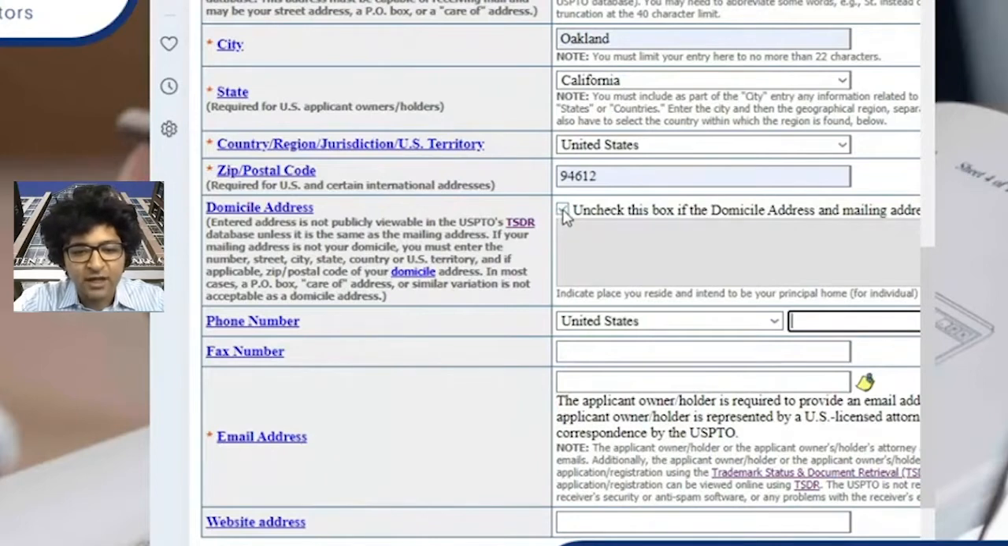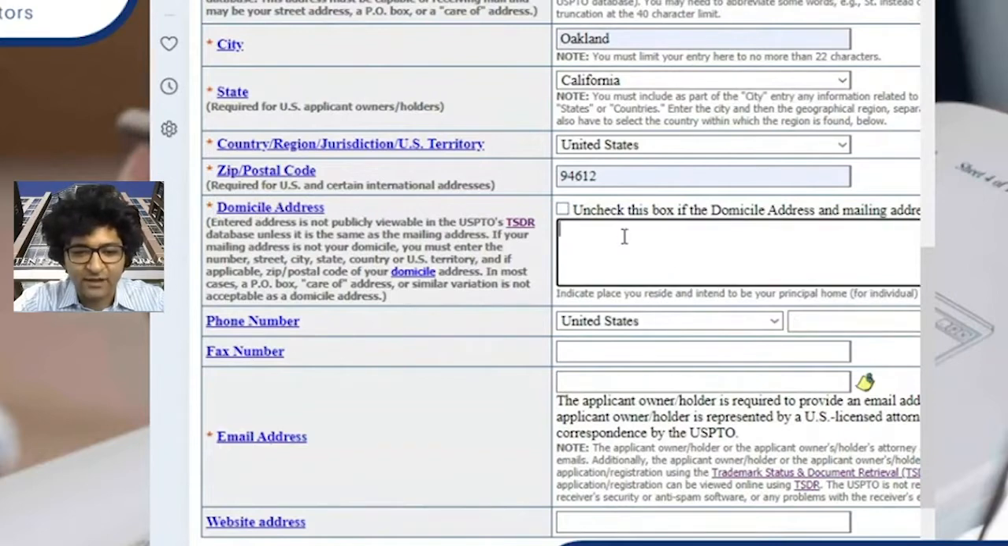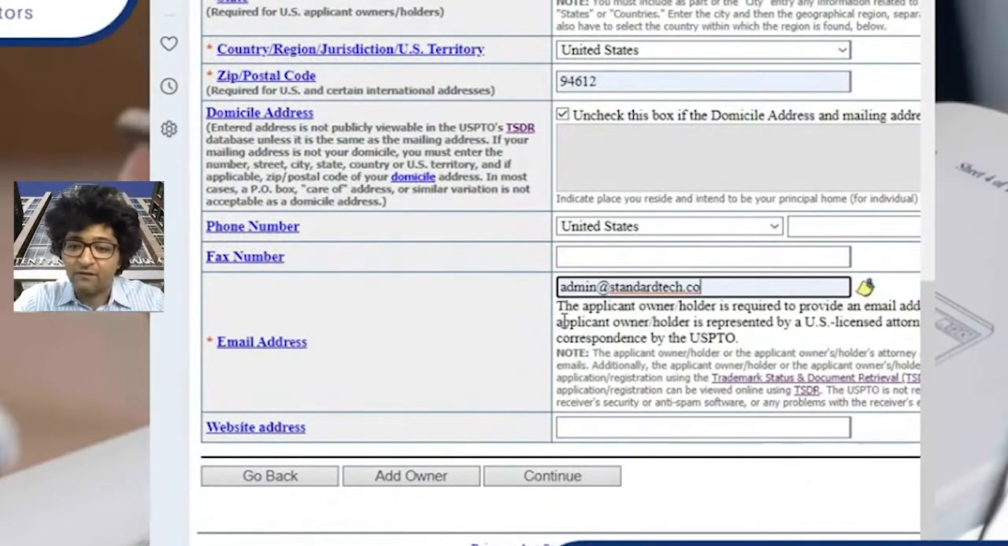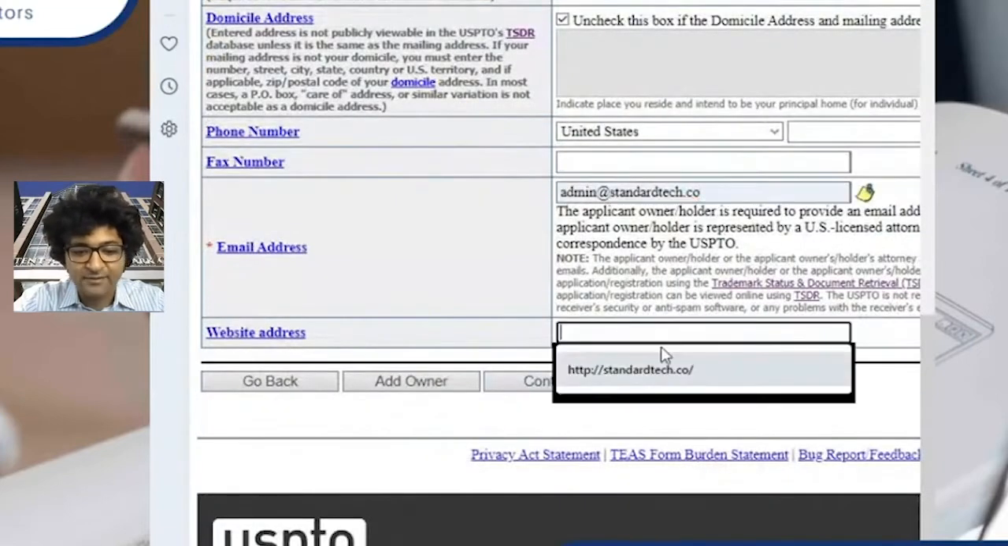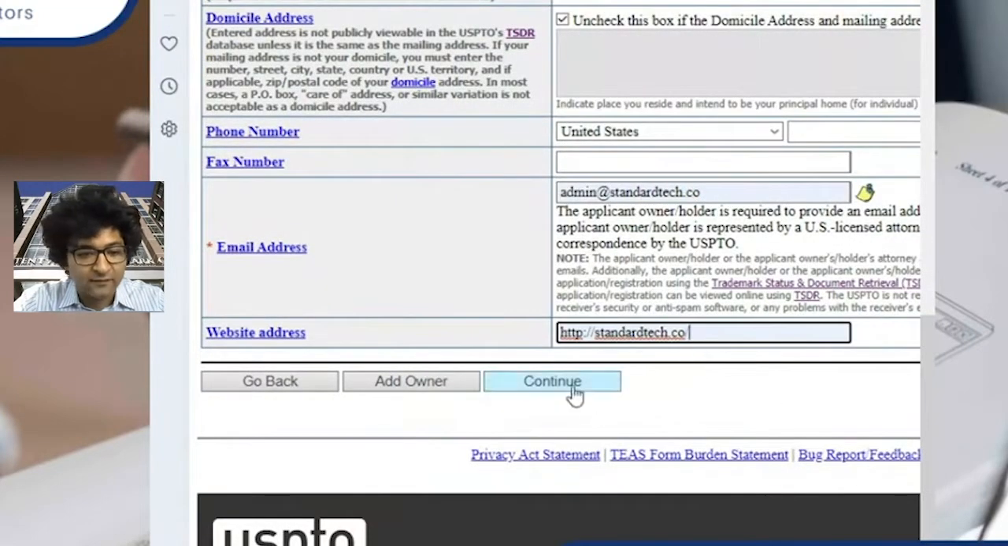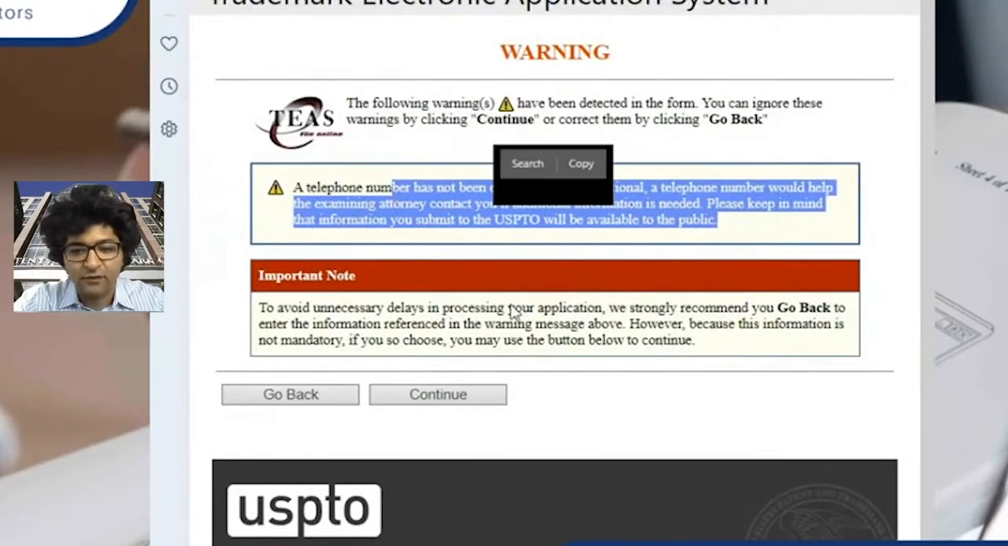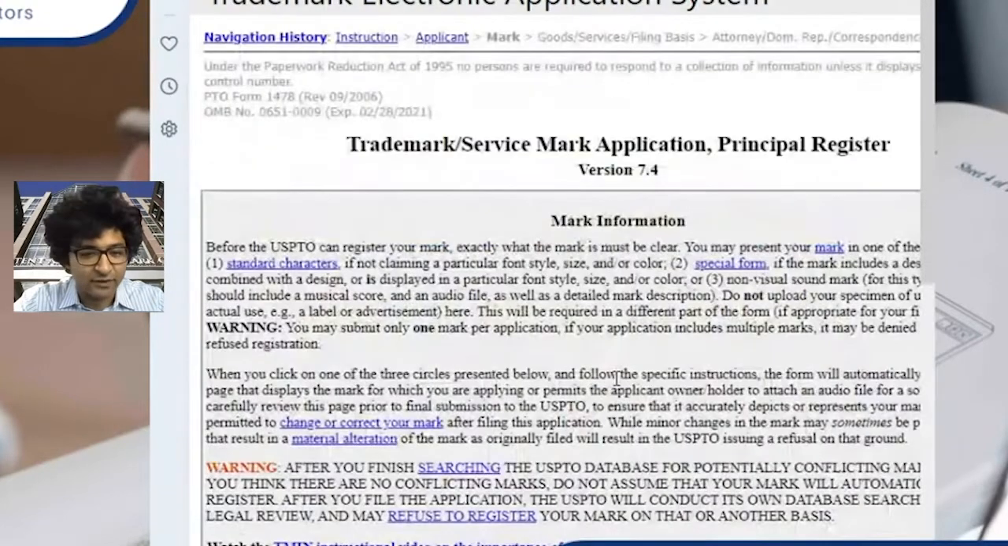Oh, one thing I forgot to mention, if you want to keep your domicile secret, so where you live, if that's the address of your business, you can uncheck this box and put your address in here. That's a key thing for a lot of our clients. But again, the one thing that is required is your email, and this will be public record. So just make sure you're aware of that. And again, if you have a website, you can put it in here. All right, so once we enter in our company information, it's going to warn us, hey, you didn't give us your phone number, and that's fine. I'm not going to give you my phone number.